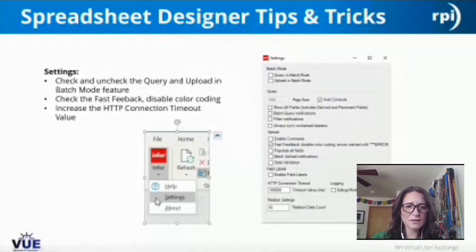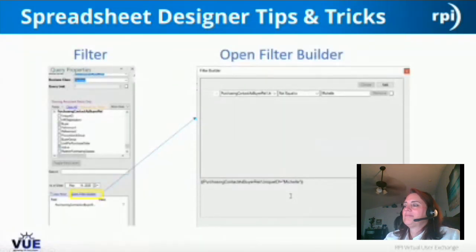And that fast feedback, if you see right in the middle, you can turn that off. So it just words pop back, which, if you don't need colors, turn it off.